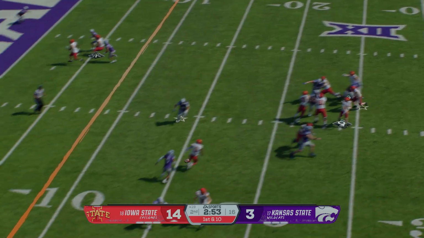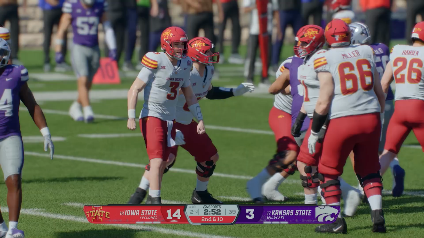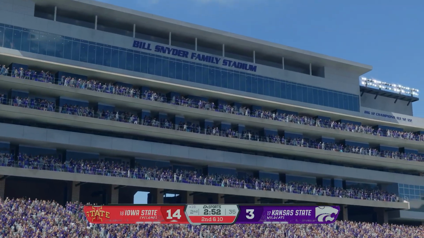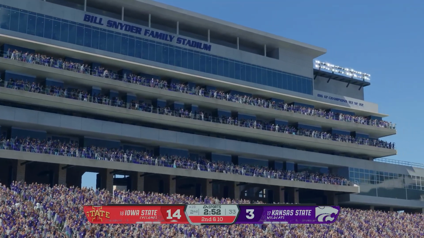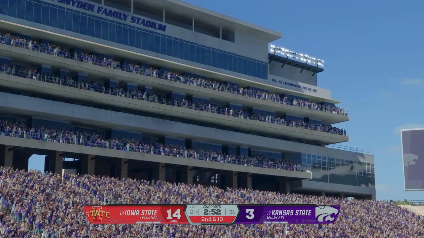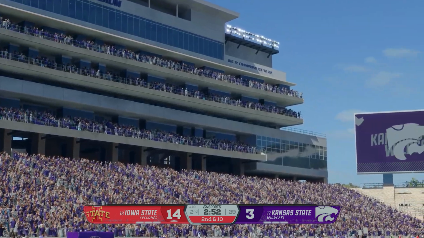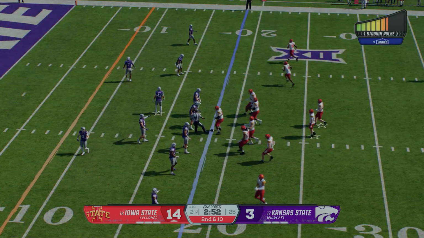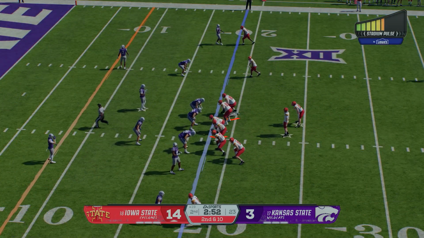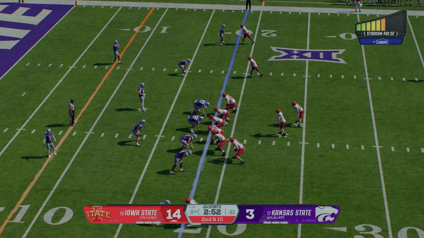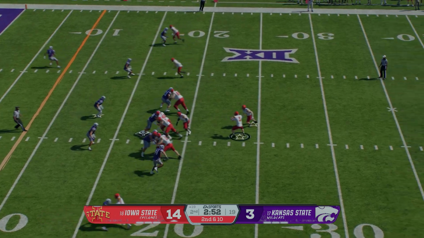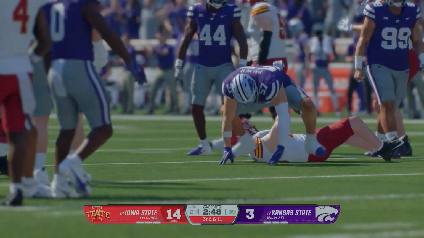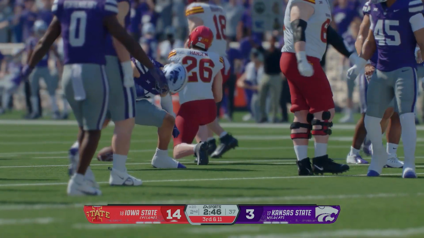Snapping it from the red zone now, looking to throw. And that pass is incomplete. No idea who he was trying to throw it to. Incompletion makes it second down. Handoff here from the shotgun. Going absolutely nowhere. That'll be a loss on the play.